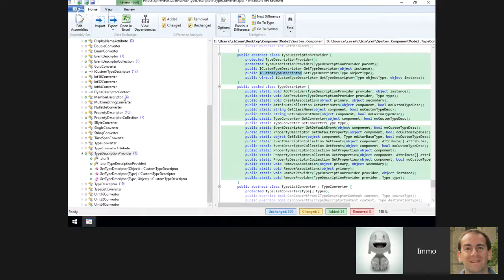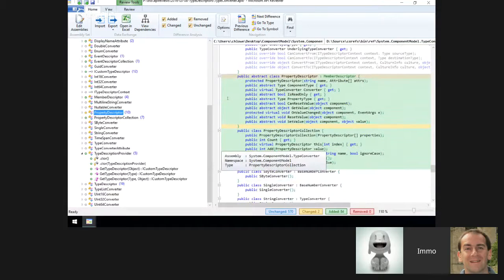So the only types that we really talk about are the descriptor, which is this, and the provider. Property descriptors is probably the next one that's maybe worth looking at.